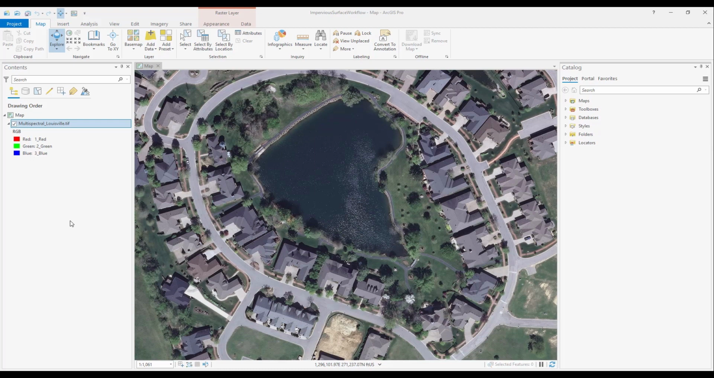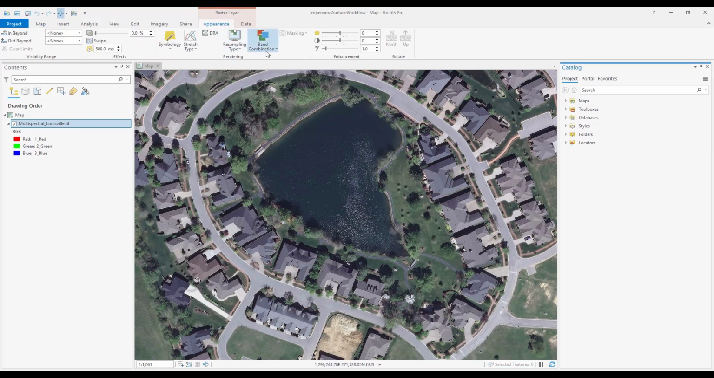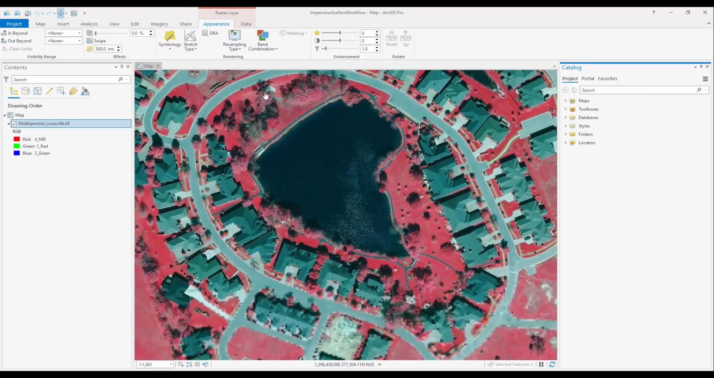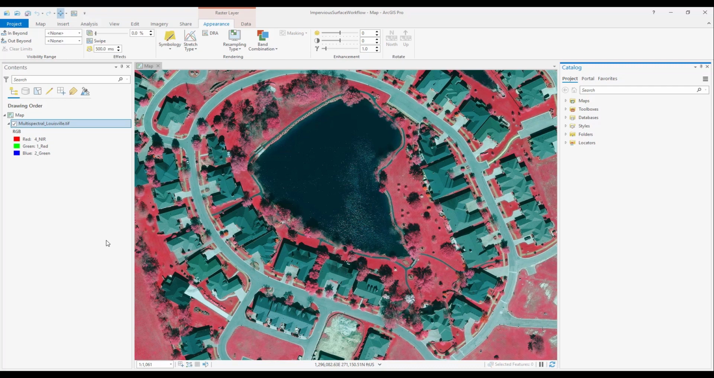We can change the band combination of the image to highlight certain features like vegetation and roads. Here, a color infrared band combination makes it very easy to pick out the vegetated areas in this neighborhood. This color infrared band combination looks like it will work well for what we're trying to identify, since the man-made features look very different from the vegetation. Now that we have the correct band combination, we can begin the classification process.